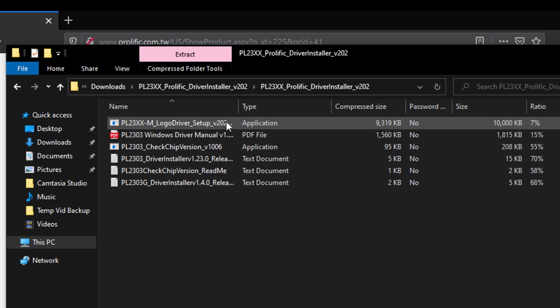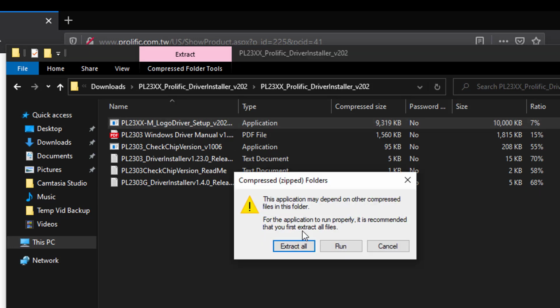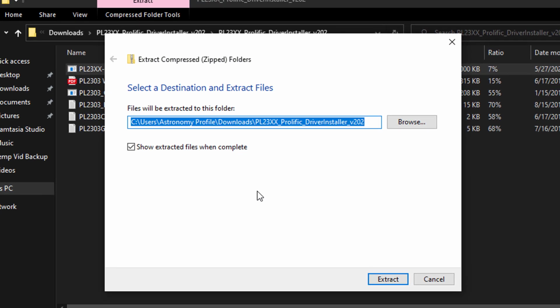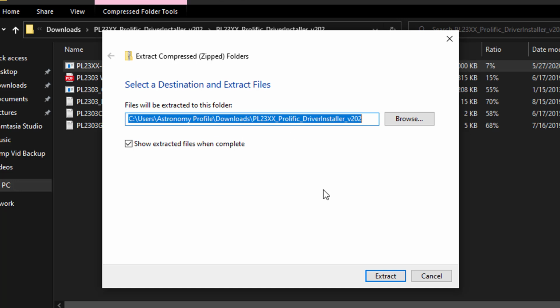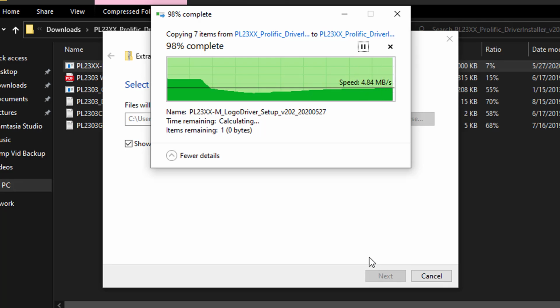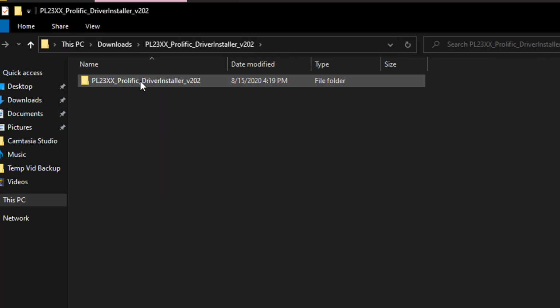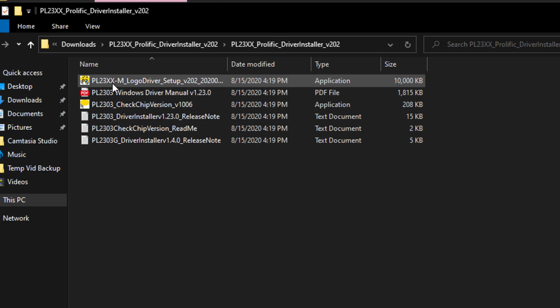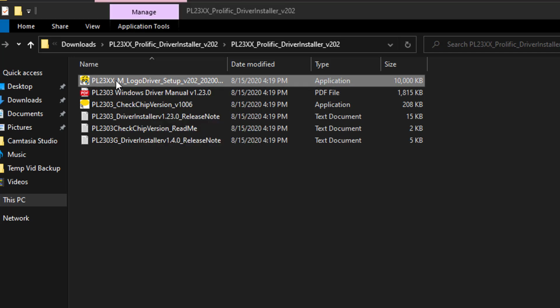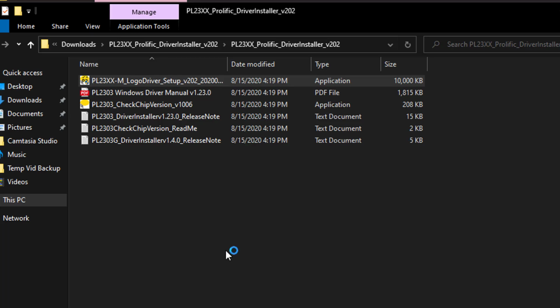PL23XX driver setup. It's probably going to ask you to extract. Yep, so you're going to extract all. And yep, this is where we want to put the folder, so we're going to extract the files there. Now it's brought up the folder, so it's no longer in that zip anymore. So this is what we want. Now you're just going to do the same thing, click on that same driver setup, and this will prompt you to go through the installation process.